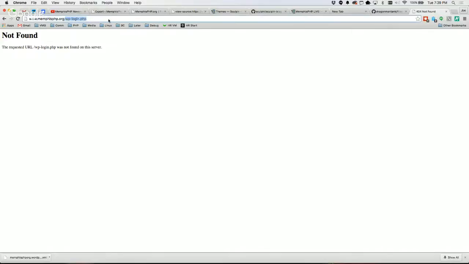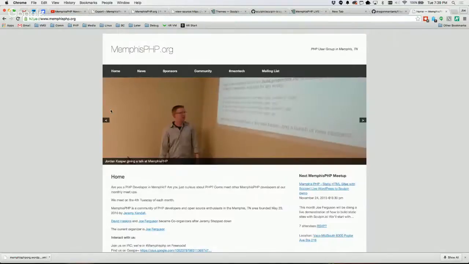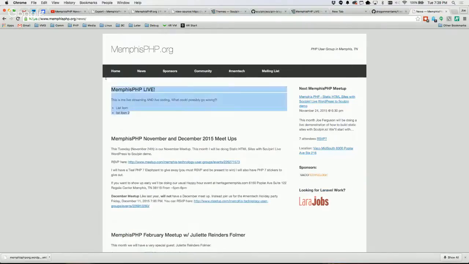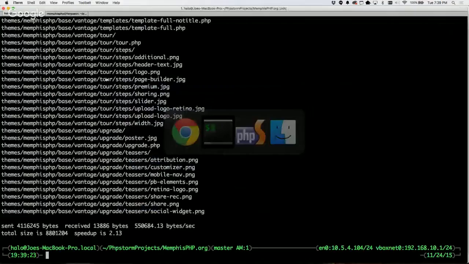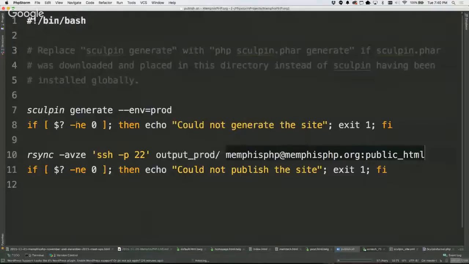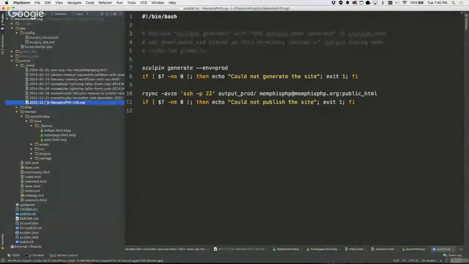So WordPress is no longer installed. The site is no longer hitting the database. Everything is running as static HTML. We can use Markdown to create our blog posts, and I actually have this blog post that I should go delete. Let's delete this blog post.